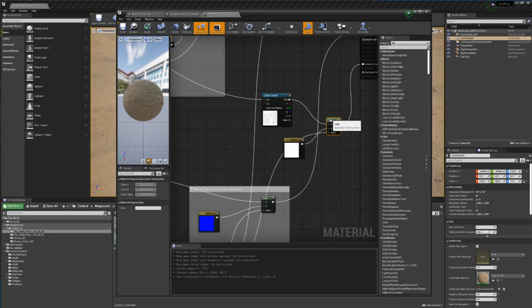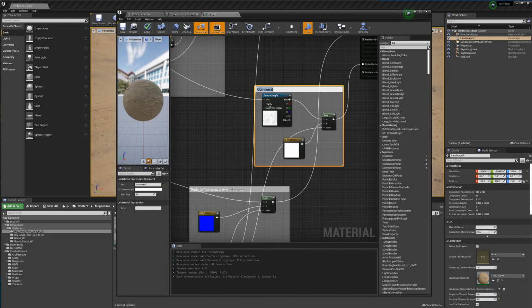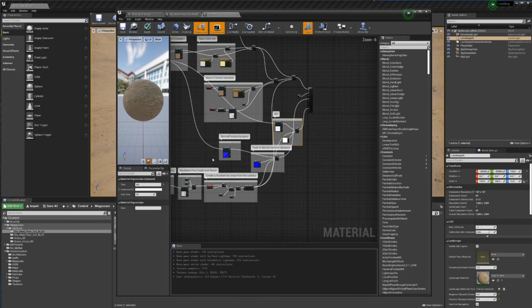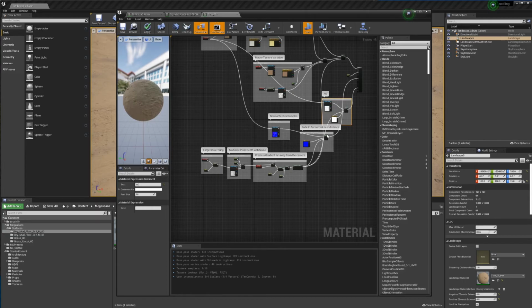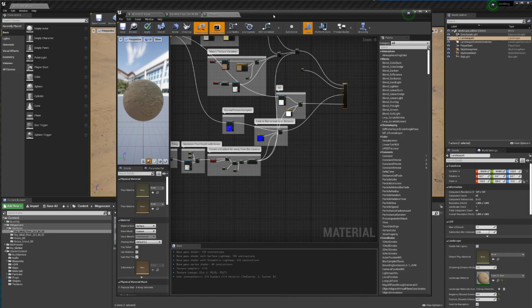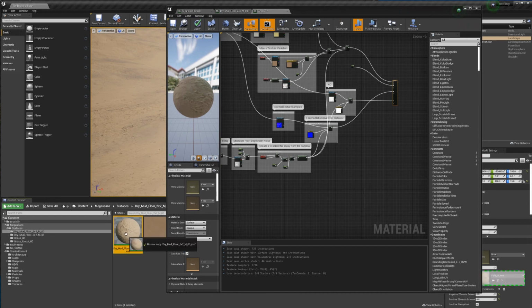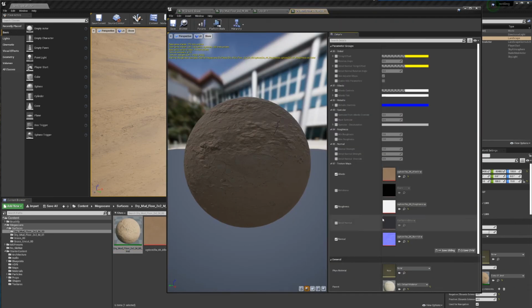Let's actually put this into a comment. So create comment from selection. Let's just type AO. There you go, just so we know what's what. Now, the other thing that we need to bring over here is the displacement map, which we don't have yet. In case you haven't seen any of my other tutorials, I'm going to quickly show you how to get that. So go back to the material that we're using.